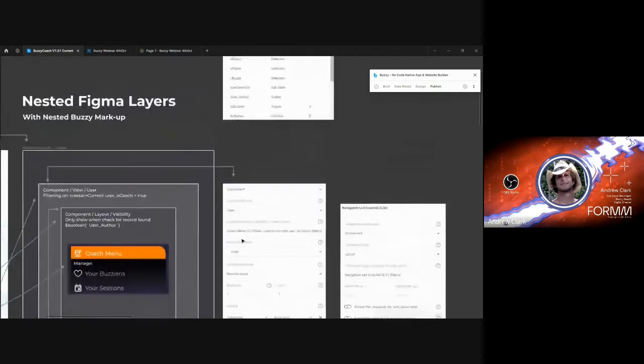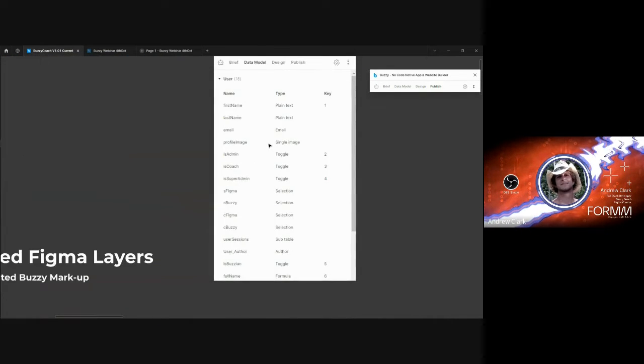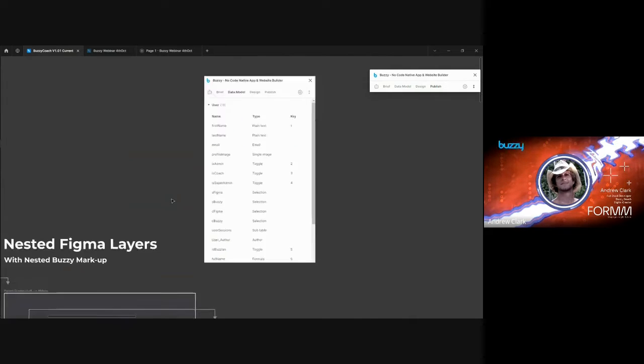Now, is coach is a field that was added in. Here's the data model for the user table. It's got all the usual suspects you'd expect in a user table: first name, last name, email, profile image, etc. Obviously, your app would have different fields here. But the ones that are interesting for this example are is admin, is coach, is super admin, is Buzzian. You'll notice these are also key fields. They do need to be set to key fields. That allows you to actually filter upon them. So is coach is what we're looking for in this particular example.